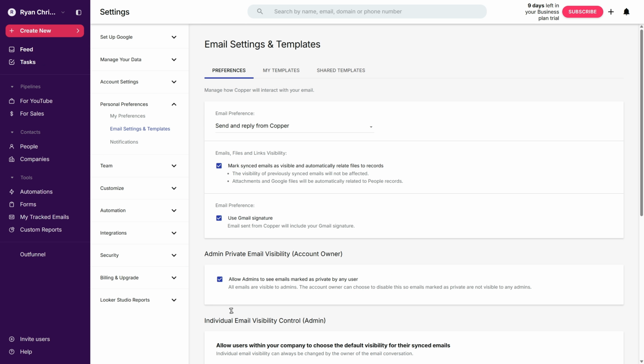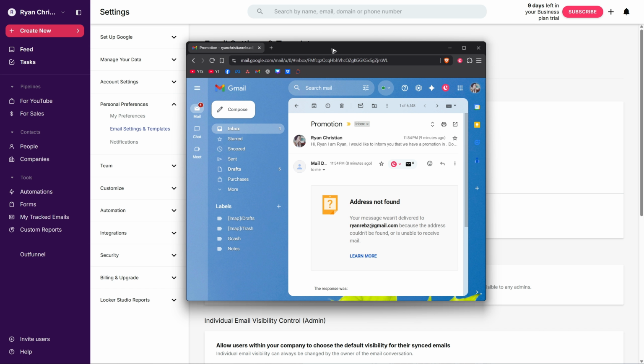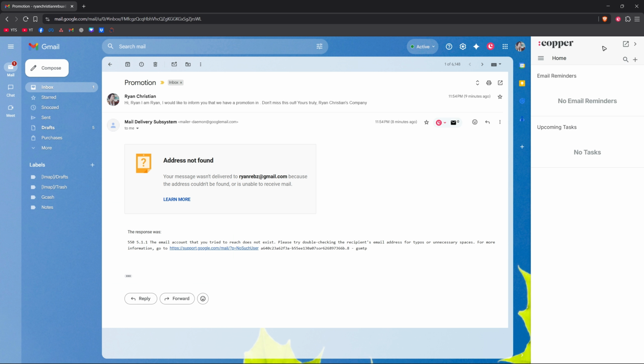And by the way, if you want to know how to connect Copper to your Gmail right here, just like here, we have this extension. You can go ahead and watch a video on the channel titled How to Connect Copper CRM with a Gmail. Also, the video that talks about how to use email aliases in Copper CRM.